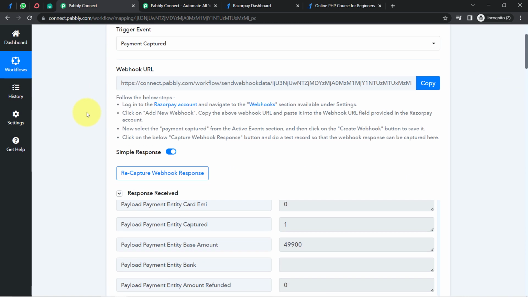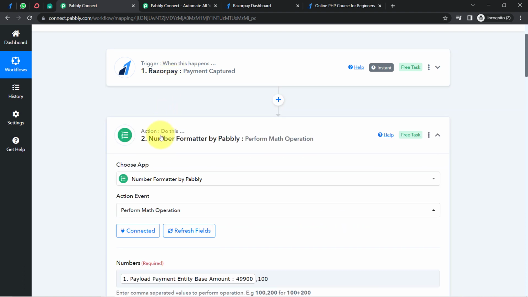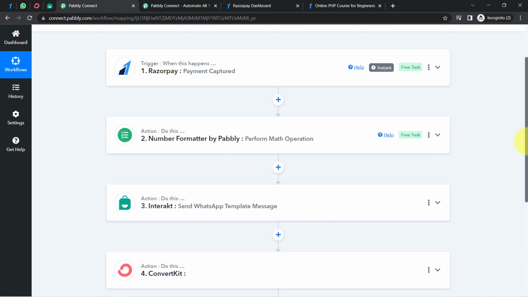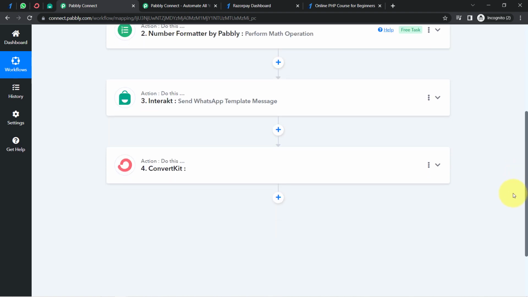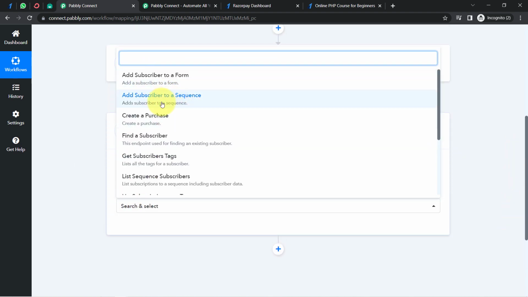Now moving further, I am going to create this customer as a subscriber in my ConvertKit email marketing software, okay? So the application is already selected. Simply select the action event, that is create a subscriber, or you can also add a subscriber to our form, okay?